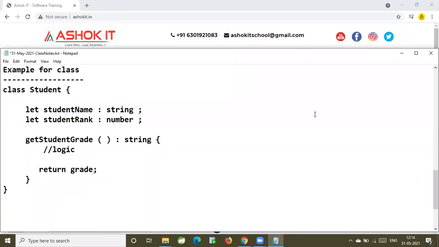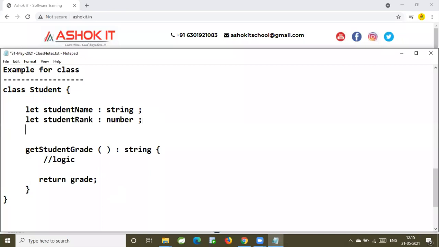Return grade. Now, once we have a class, can we create multiple objects for a class? Yes, one class can have multiple objects also. Student rank, student marks, student grade, like this we can do. Let studentMarks colon number. Like this also we can specify.